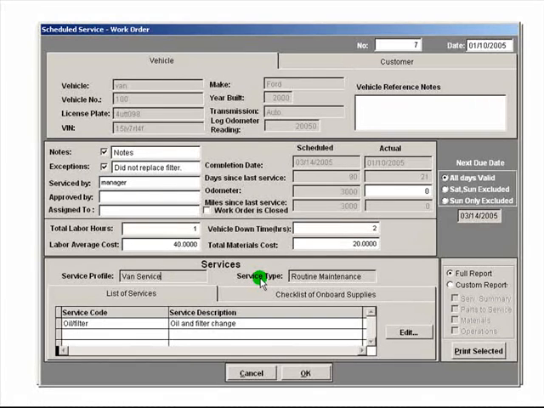Under the Scheduled column, the originally scheduled completion date for this preventive maintenance appears. As you can see, it is browned out and cannot be changed. The days since the last service also appear and cannot be changed. The original odometer reading appears and cannot be changed, and the miles since the last service appears and cannot be changed. All of this is important for the history of this vehicle and cannot be altered.